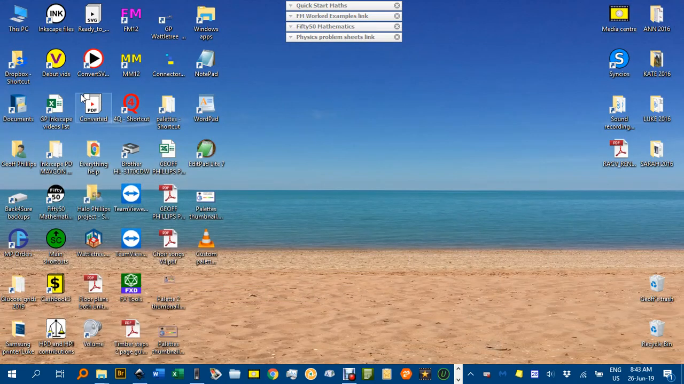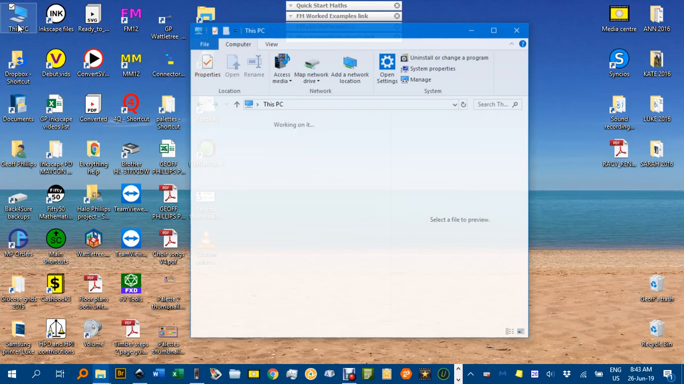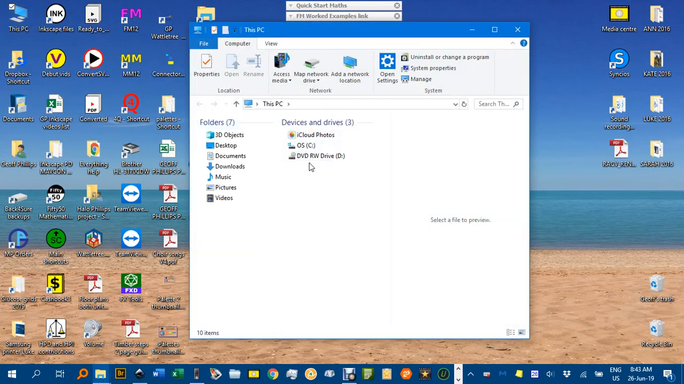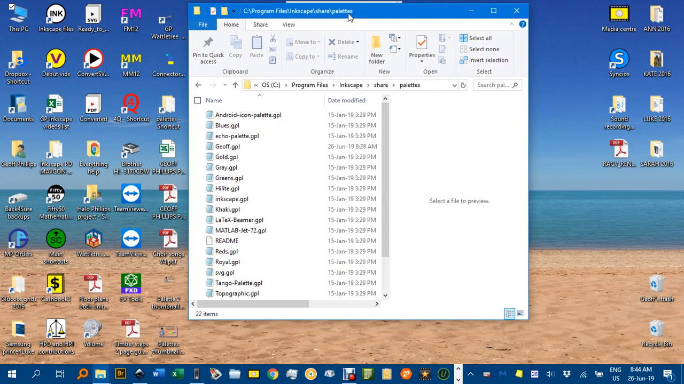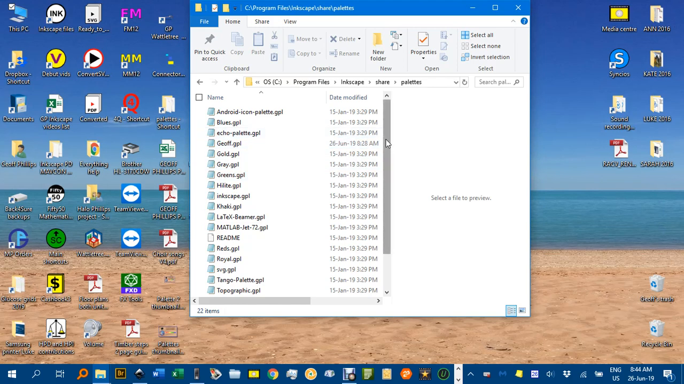Just minimise this. On Windows, go to This PC or whatever your main root directory is. It's under C, Programs, Inkscape, Share and Palettes. Now it may be different on your computer or on a different operating system, I'm not sure. And here are all your palettes. You might have different icons here because I've associated GPL, which are palette files, with the Notepad text editor.